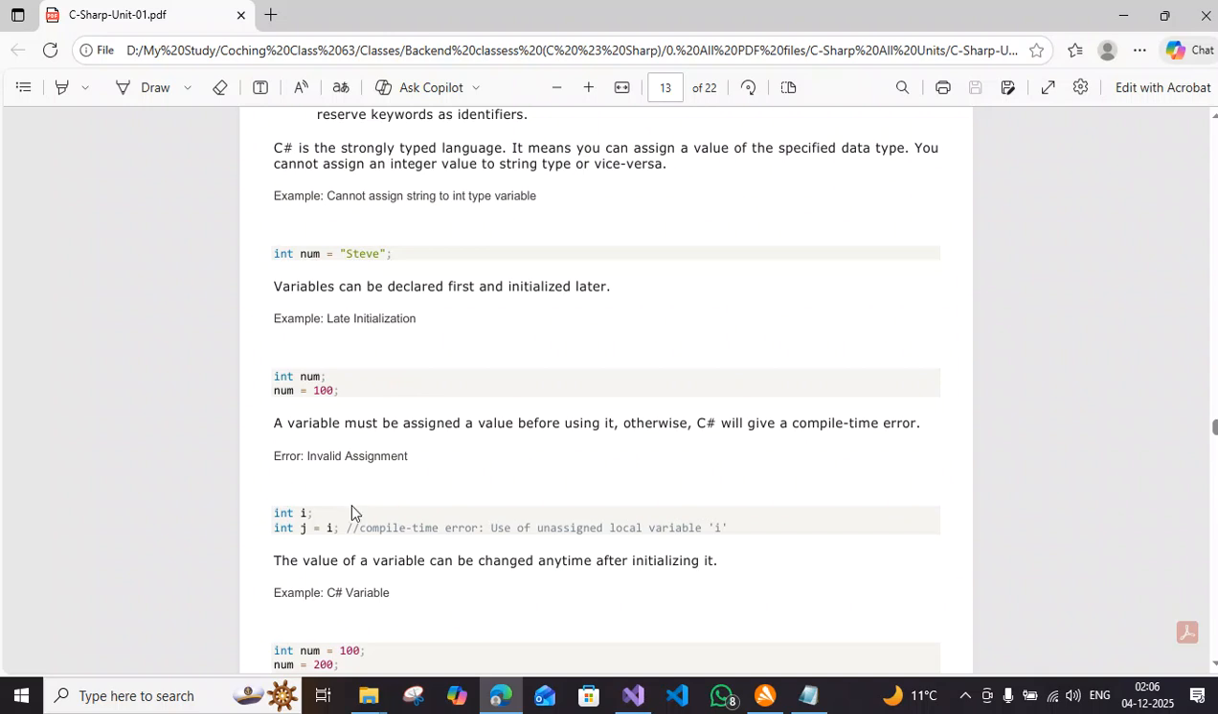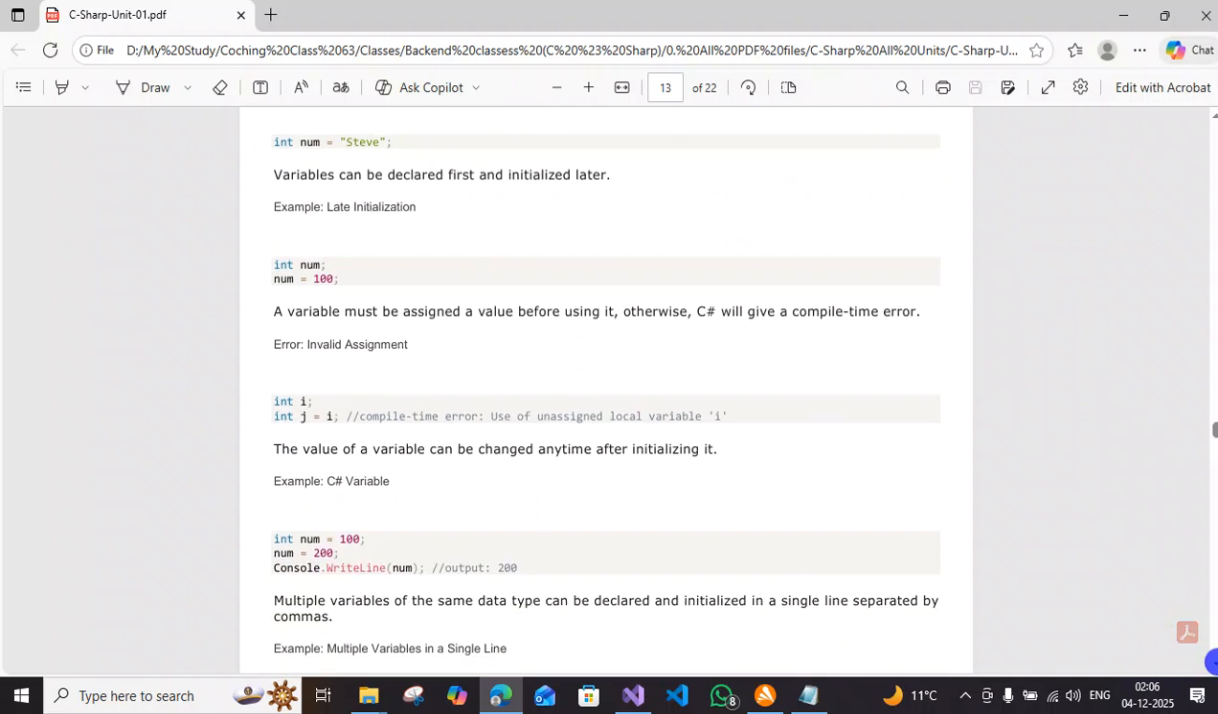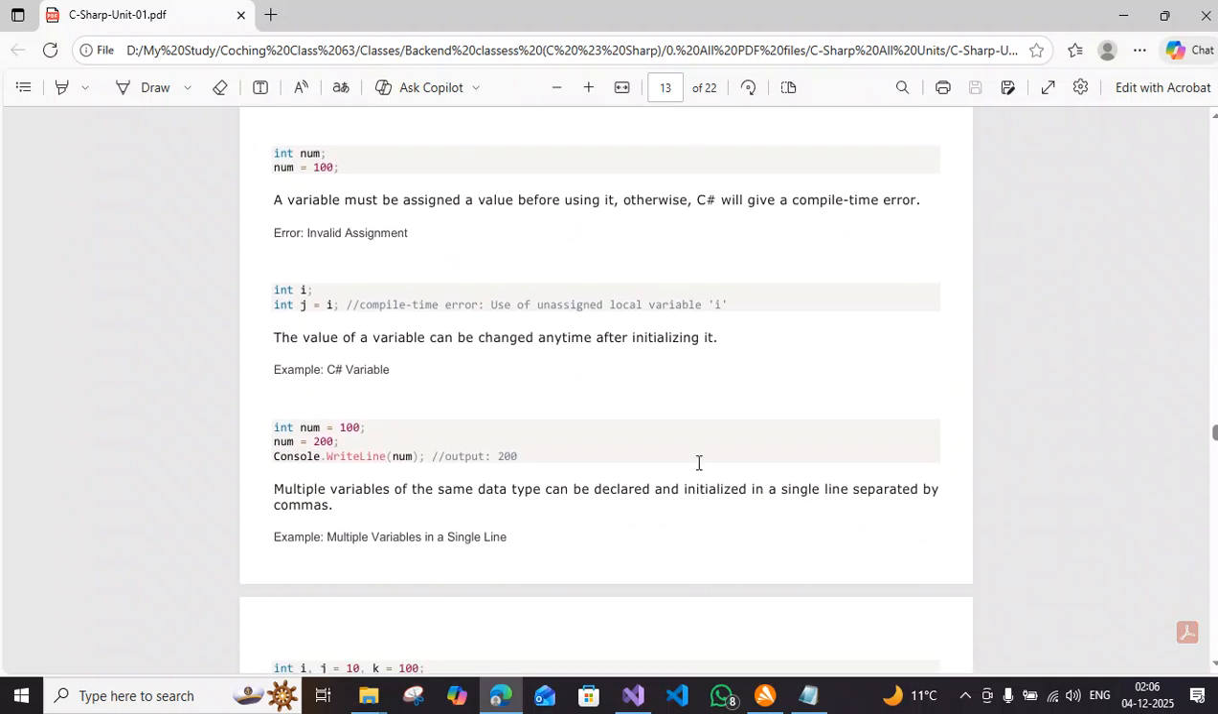This is also an invalid assignment. Suppose we give int as i and we do not define the value of the variable. This is wrong. It should not be like that. We should always declare the type first, then the variable, and then its value. This will be a good approach. See, this is the right approach for how we can use it.